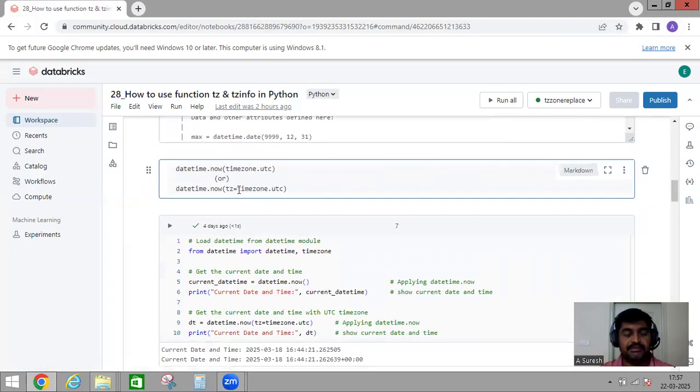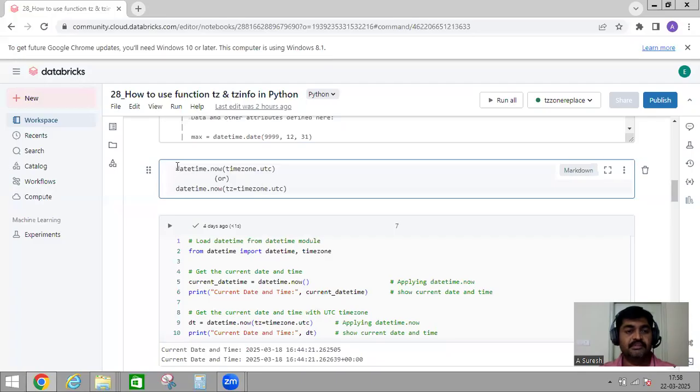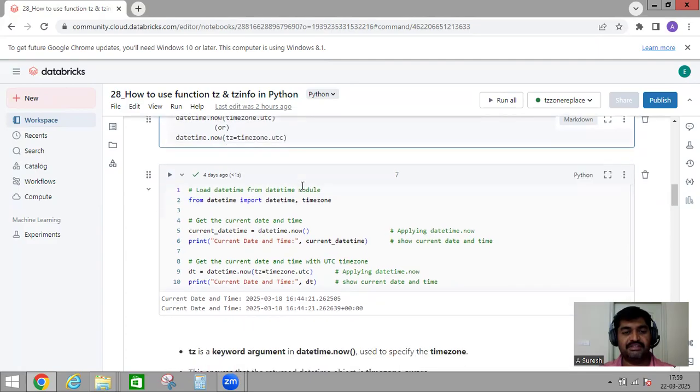How to use tz? The syntax is we can use it either way: datetime.now and inside we are passing timezone.utc. Suppose I want a datetime object with the UTC time zone. We can pass it either directly as timezone.utc or you can mention tz equal to timezone.utc. Now we'll see an example.